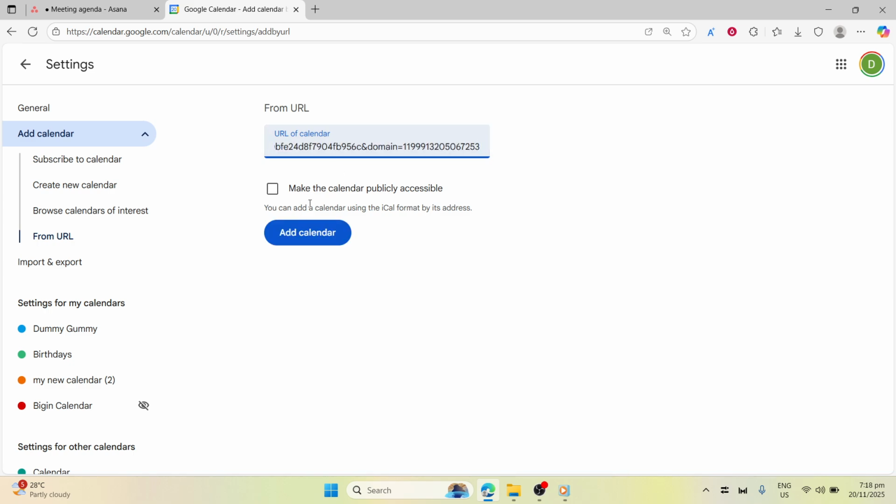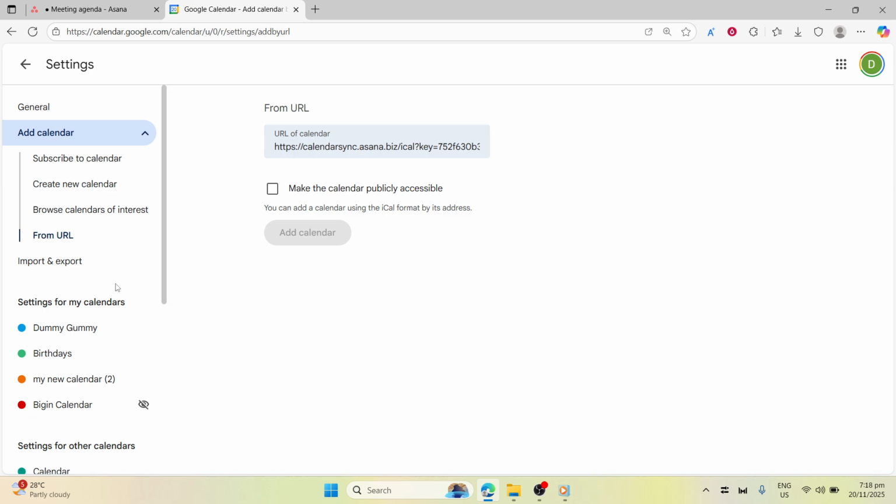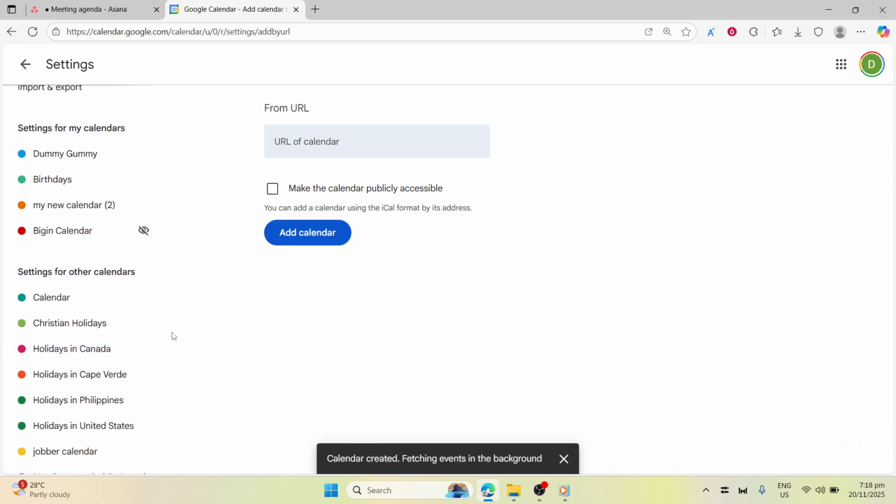Google Calendar will create a new calendar feed for this project, and you'll see your Asana tasks begin to populate as events. Give it a moment to sync. Sometimes the events appear right away. Other times it can take a few minutes.